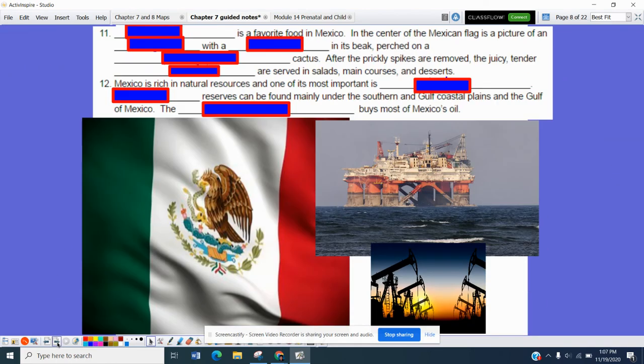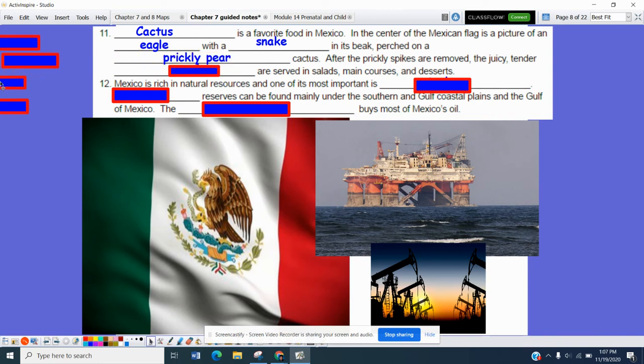We'll move forward here. There we go. Number 11, cactus is a favorite food in Mexico. In the center of the Mexican flag is a picture of an eagle with a snake in its beak, and it's perched on top of a prickly pear cacti. After the prickly spikes are removed, you have juicy, tender nopales that can be served in salads, as a main course, or in dessert.